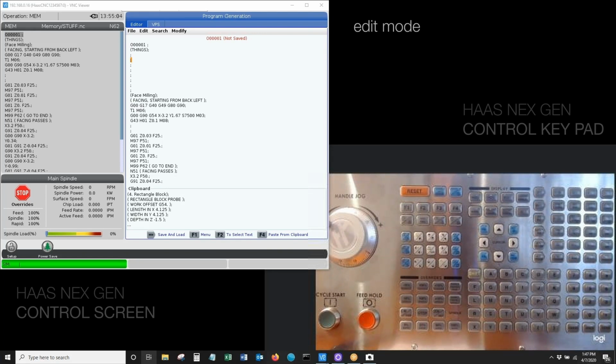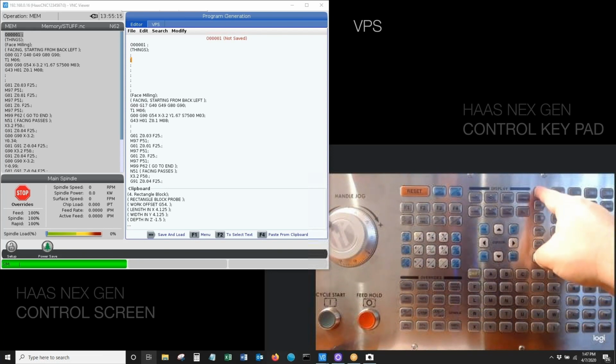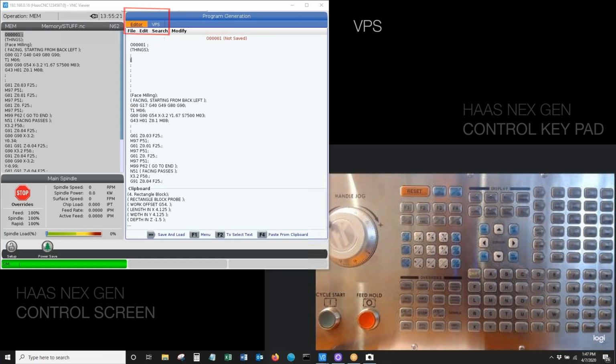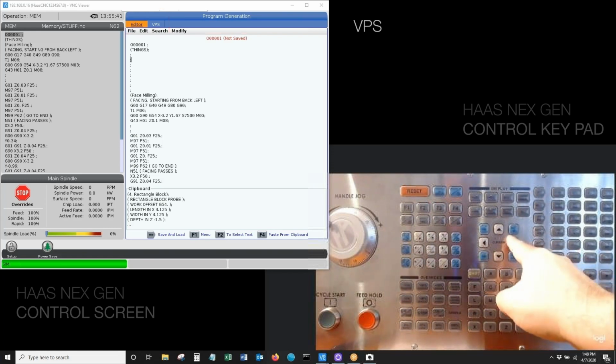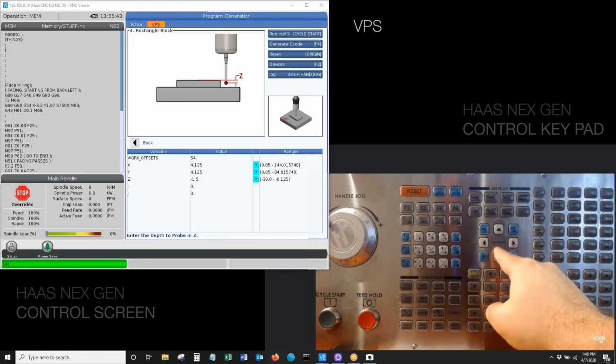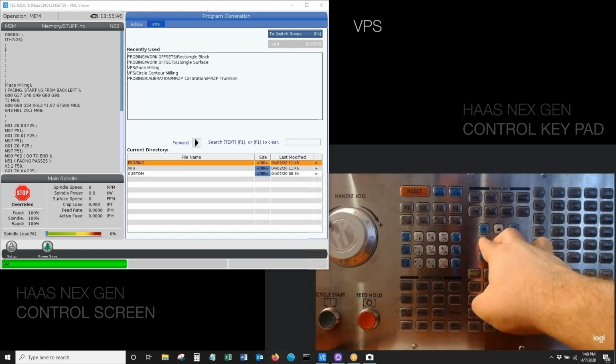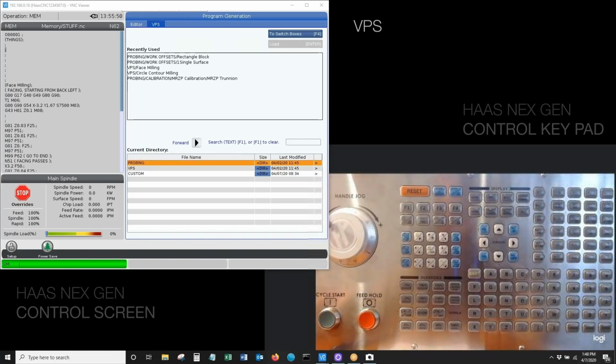One of the things I'll point out is that to get to my VPS, where the probing functions and the templates live, I'll hit the edit button once, and you'll see that it jumps the cursor up to the very top row of tabs. So now I'm going to go to VPS. And as you can see, I already have the template pulled up. So let's go all the way to the highest level of options here.